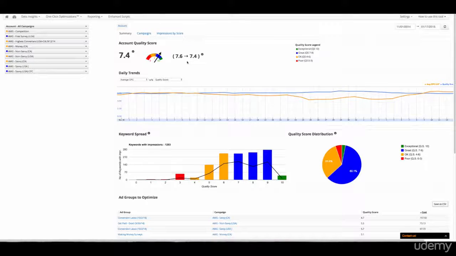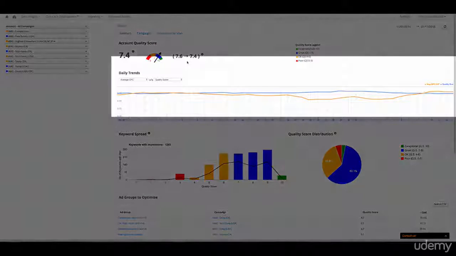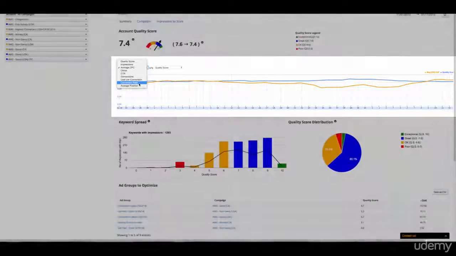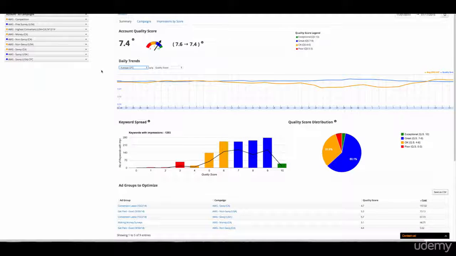I'm not usually concerned with the account level quality score for two reasons. One, it doesn't tell you where you need to optimize, and two, since we're always testing new keyword ideas that often start off with medium to low quality scores, those testing areas will be reflected in the overall quality score of the entire account. The Daily Trends panel below shows us how different key performance indicators like average CPC, clicks, CTR, conversions, cost per conversion, conversion rate, average position have changed with changes in quality score.